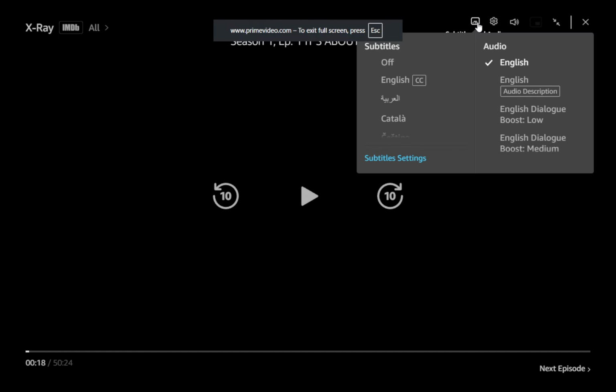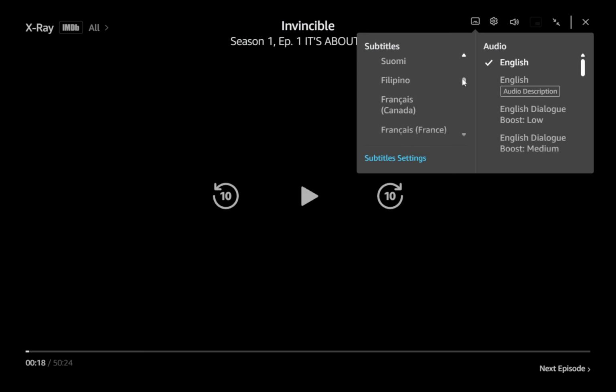Now look for the speech bubble icon. It's usually near the bottom right of the player, close to the gear and volume icons, and it may be labeled Subtitles and Audio. Click that speech bubble to open a small panel. You'll typically see two sections inside, one for audio, where you can change the spoken language, and one for subtitles or CC. Focus on the subtitles section and select Off.